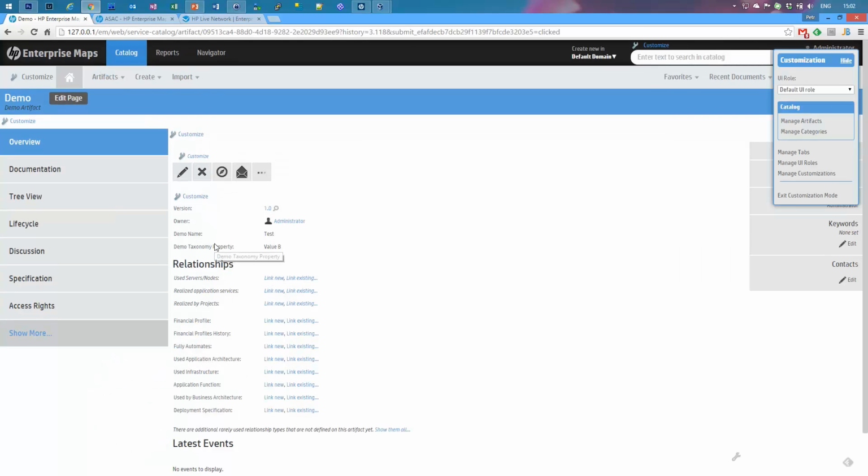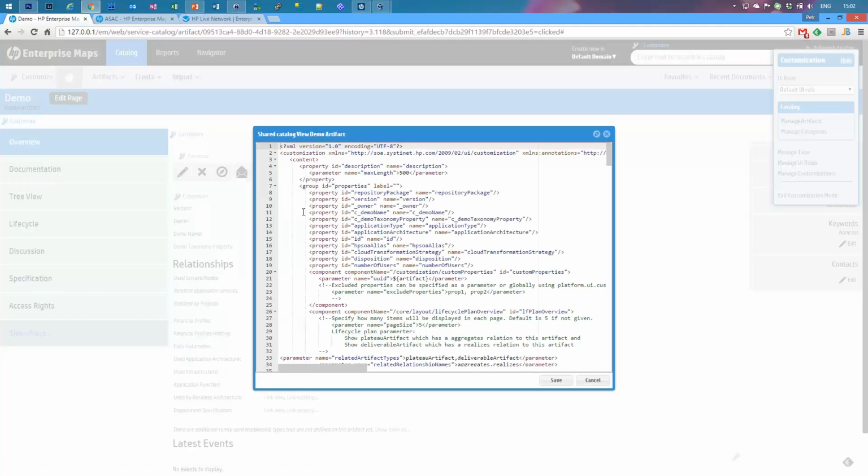Okay, good. So the artifact was created. I can even see how it looks. There is the demo name, demo taxonomy property. Okay, but I would like to see the properties first, not under the version and owner. So let's click on customize. And I can see, okay, here is the demo name, and here is the demo taxonomy property.